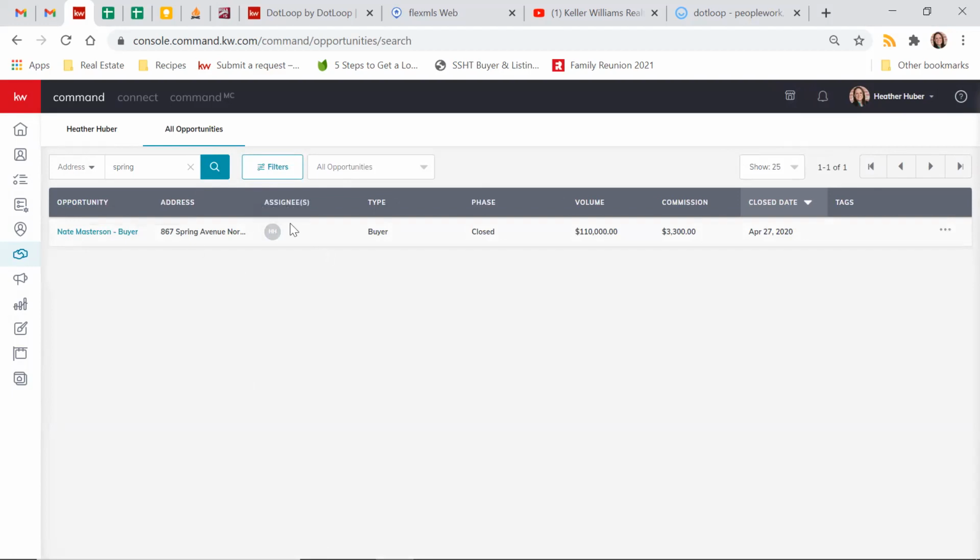Okay, that's the name, that's the address. It was assigned to me. That might be useful again if you're on a team and you don't remember who did that transaction. It would tell you right here. He was a buyer. It's closed. Here was the volume. Here's the commission. That doesn't take into account whether or not you cap. It's just the 3%, the date that it was closed. So you have all of your opportunities right here. You could also sort by opportunity, assignee, contact. That's the name of the buyer or seller.